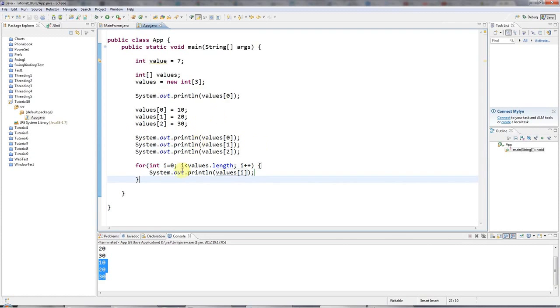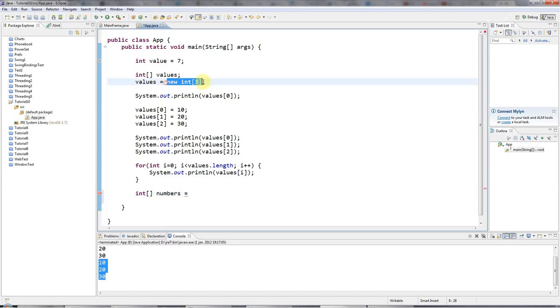One last really handy thing that we can do is to initialize an array at the same time as declaring it. I can say int array, let's call it numbers, for example, and then instead of allocating the memory and then specifying the values, I can specify the values just in a list in curly brackets here. Let's say, for example, 5, 6, 7, but of course you could have hundreds or thousands of values. And then once again, I'll iterate through them.